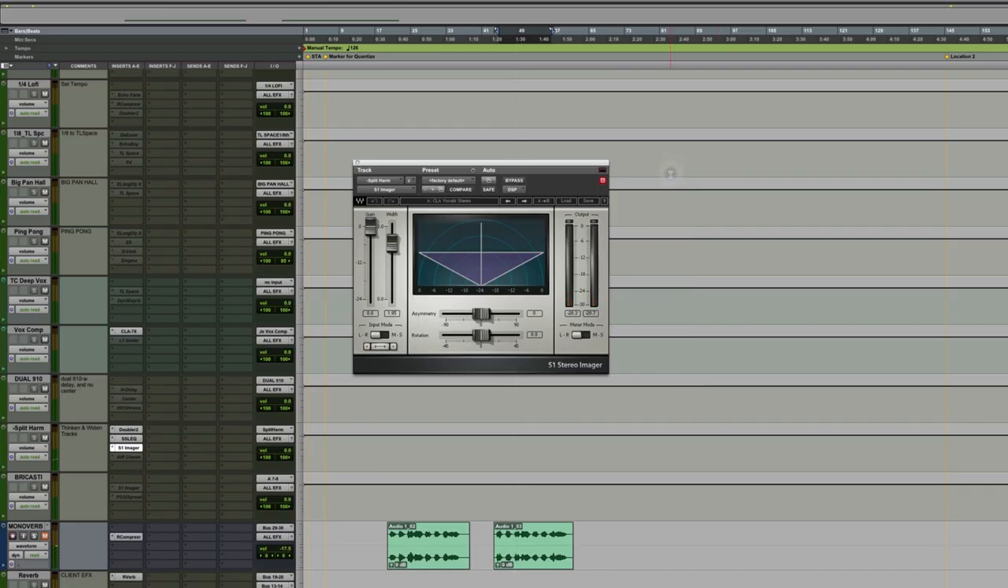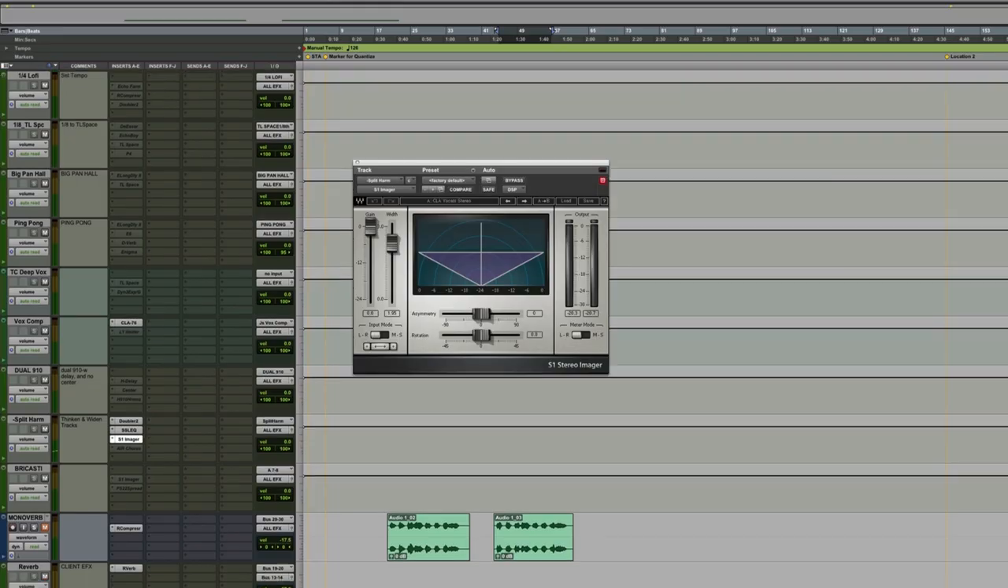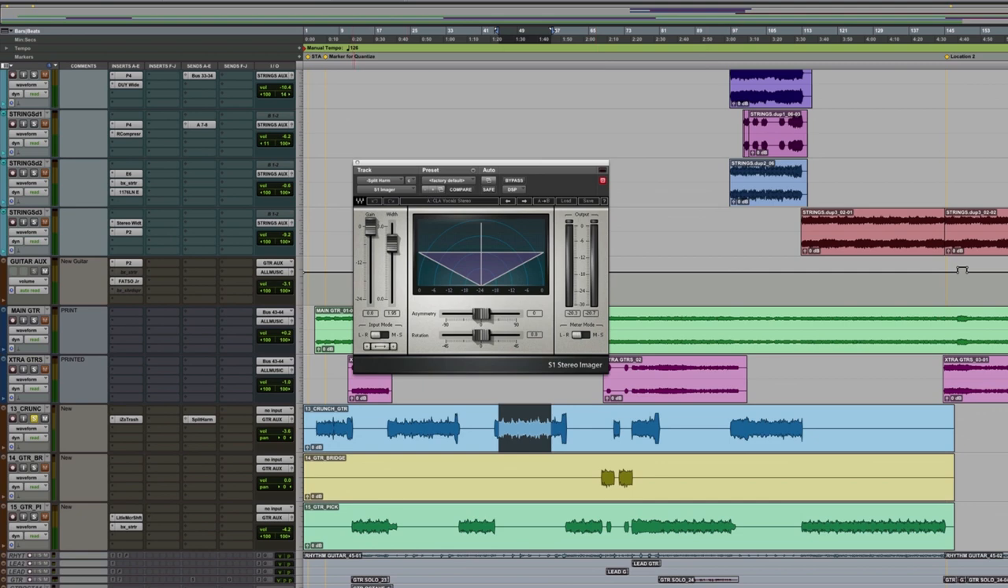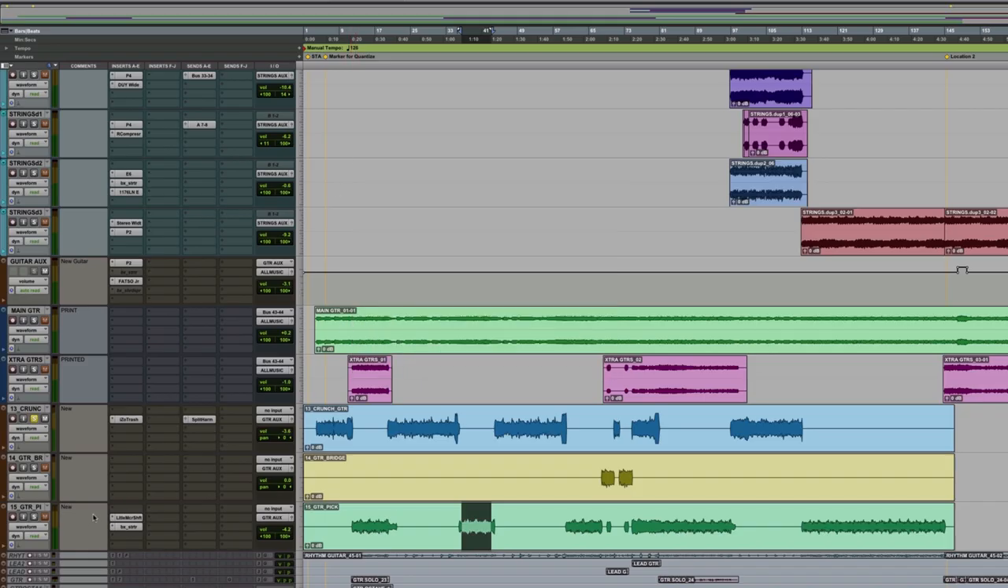Okay, now that's my verse guitar. I don't want it to be too wide because I need a little bit of room left for my chorus guitar. Now let's see what we're doing with the chorus. We're going to do something completely different on the chorus. Okay, here's the chorus guitar.